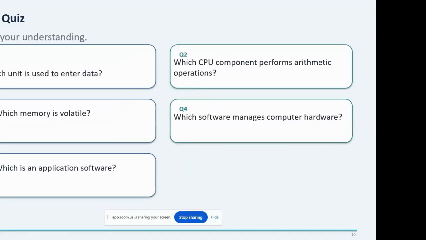Okay. Again, I just wanted to give you a short quiz without any options, right? Which unit is used to enter data? Number 1 is keyboard. Good. Number 2? Number 2 is central processing unit. I want a specific answer. ALU. Very good. It is ALU.